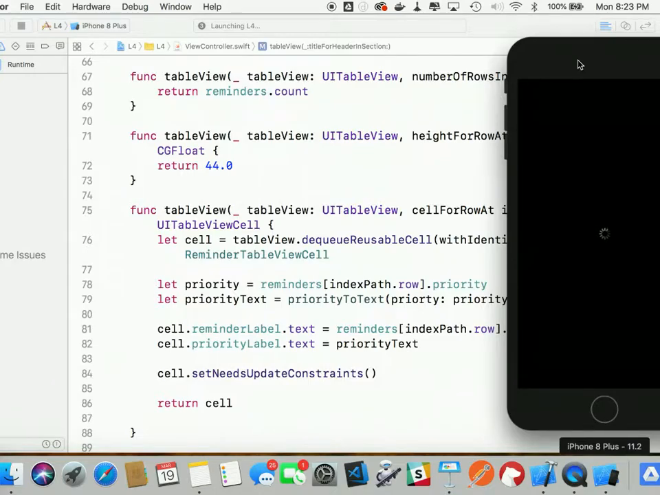So while we're waiting, could some brave soul tell me again the difference between a data source and a delegate, like the UITableViewDataSource and UITableViewDelegate? It's pretty important to know.